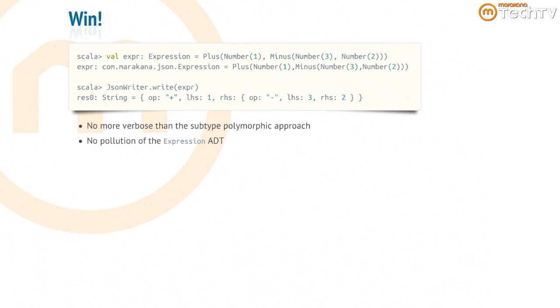And then finally, we get essentially the complete win here. We can say JsonWriter.write, just pass it the expression. We no longer have to explicitly pass the type class instance that we had defined, this expression JsonConverter thing. And so this syntactically looks exactly like what we had when we were using subtype polymorphism. But of course, we have removed all of the JsonConverter stuff that was polluting the expression ADT. So this is really great.